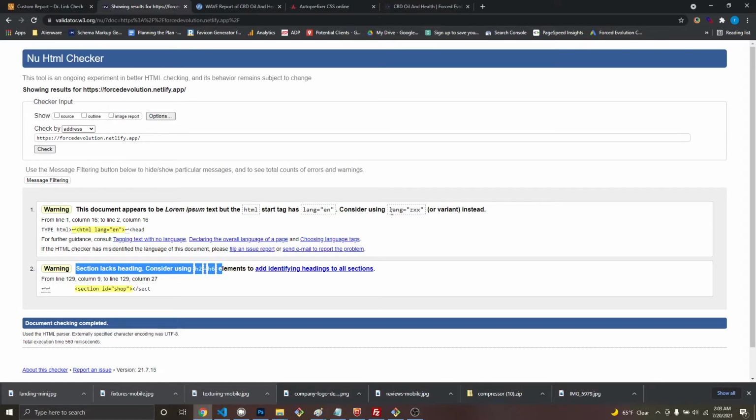There's one about the HTML language and color. I don't know what this is, since I don't get this too often, so I have no idea what this is. But everything else is good. You don't want any errors. That's the thing. Warnings are fine, just no errors.